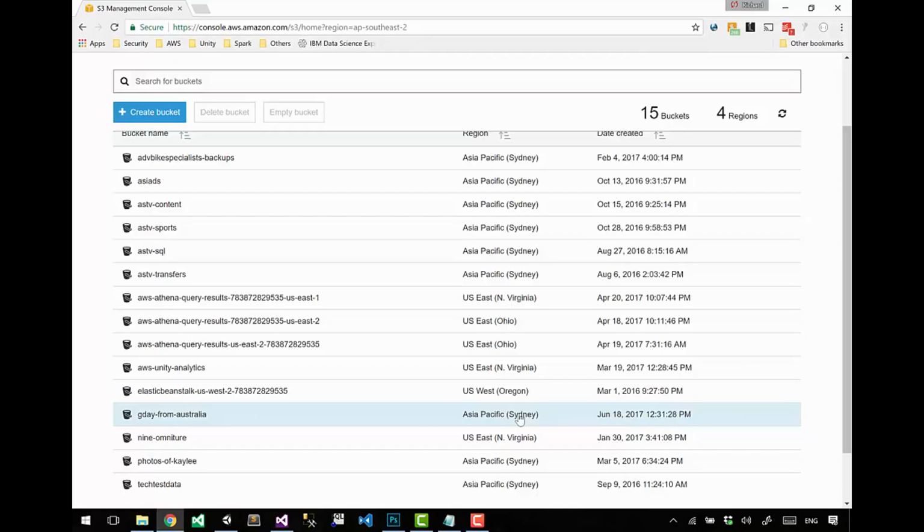Now, if someone else had created a bucket called G'day from Australia, then we would be told, no, you can't have that bucket. Anywhere in the world. Doesn't matter if someone had put it in Sydney or North Virginia or Ohio or Tokyo. They must be globally unique.